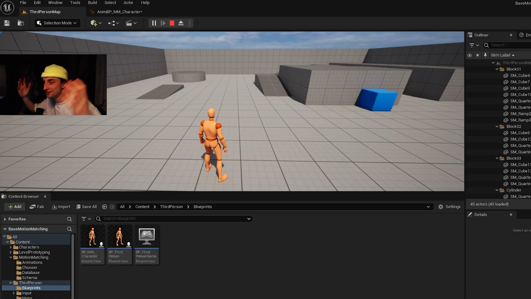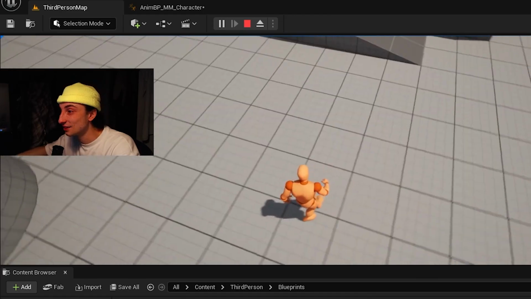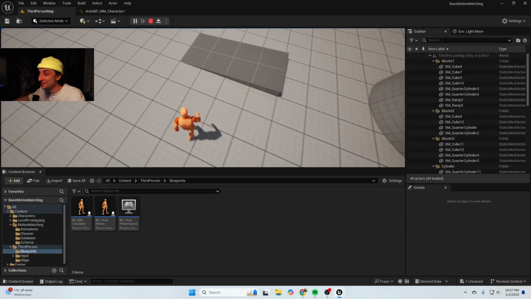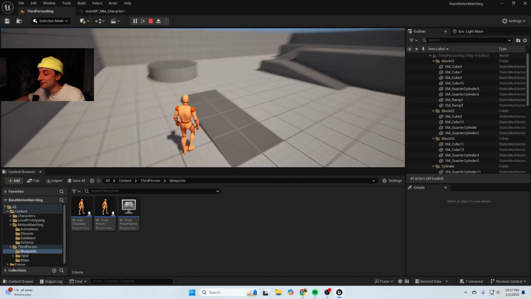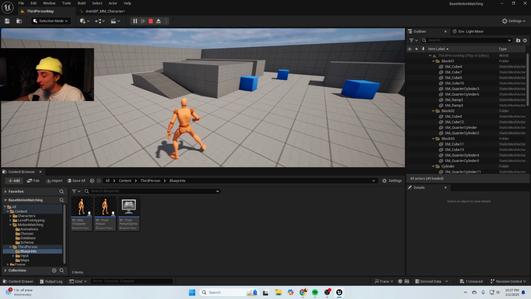Motion matching. Motion matching. Motion matching. Motion matching. Dude, guys. Wow.